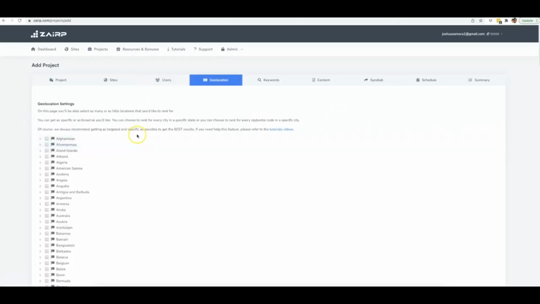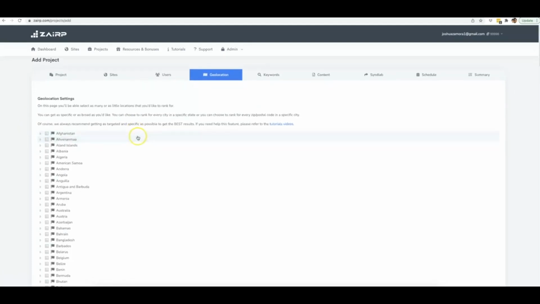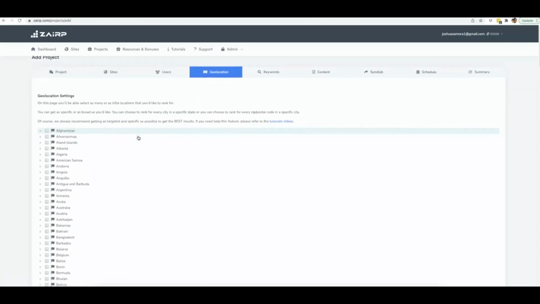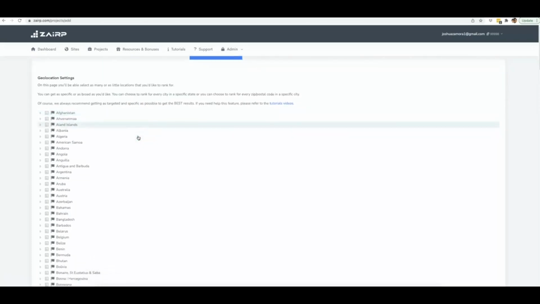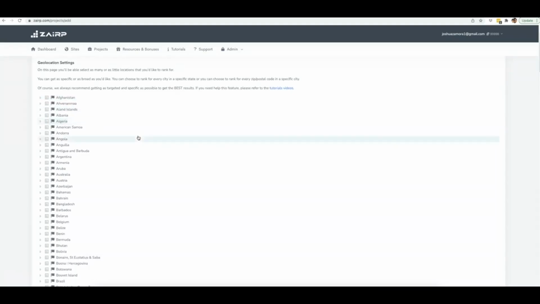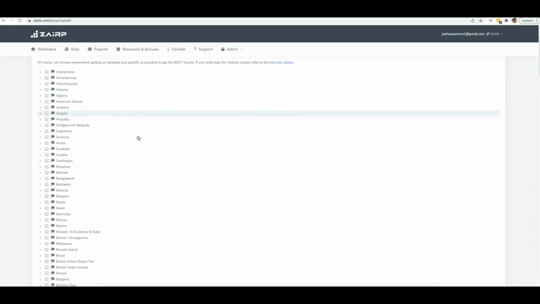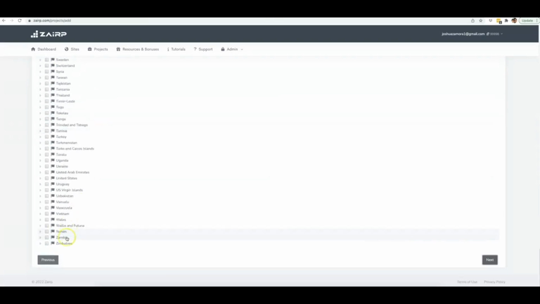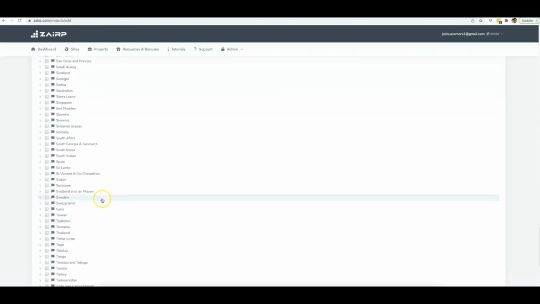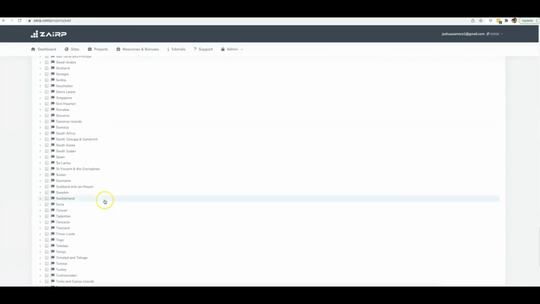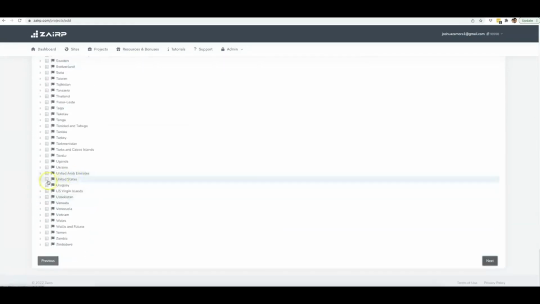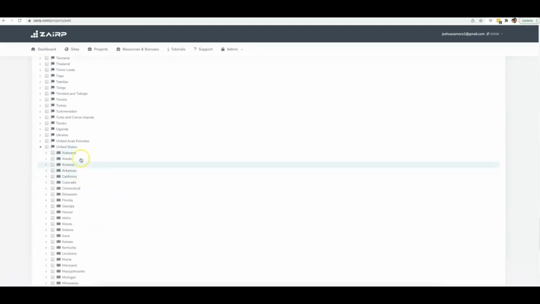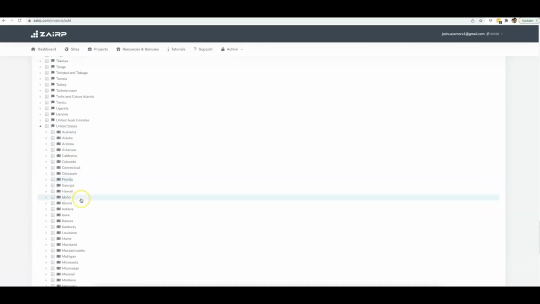And here is really what's impressive about ZERP is that we have the biggest database built into our platform so that you can literally target any country, any state, any city, any zip code that you want. You can see all the way from A all the way down to Z. We have every single country built into here, okay? And all you got to do to find the area that you want to target is just click the arrow here, and then it's going to collapse and it's going to show you every single state in that country.